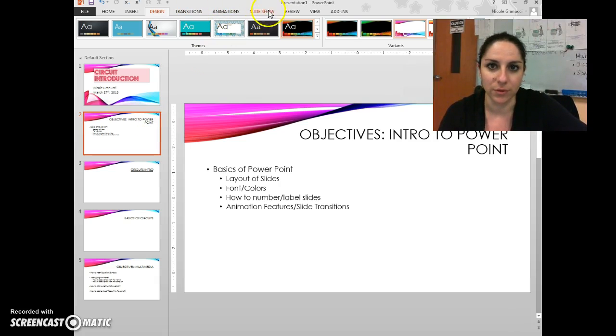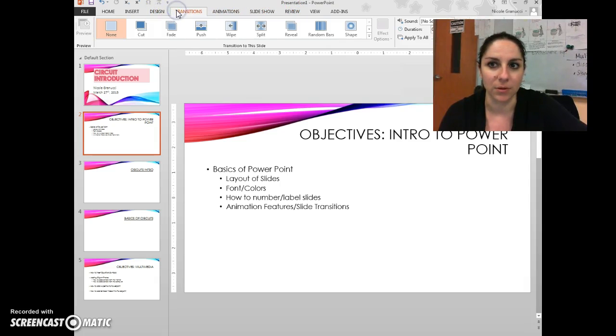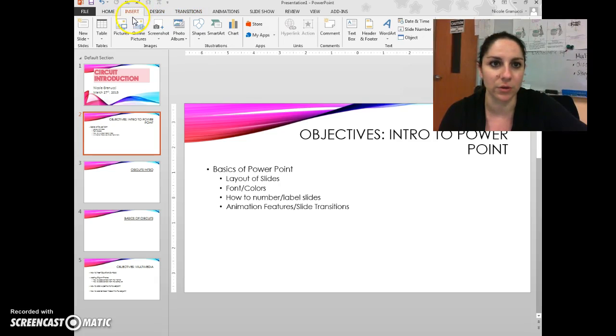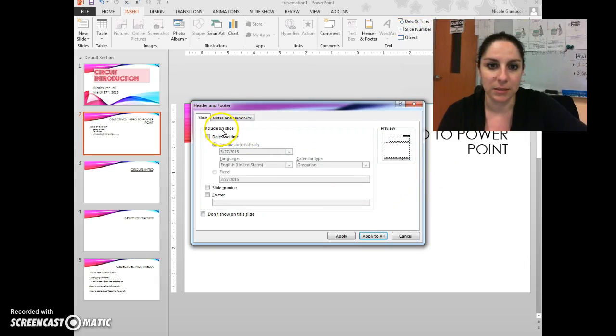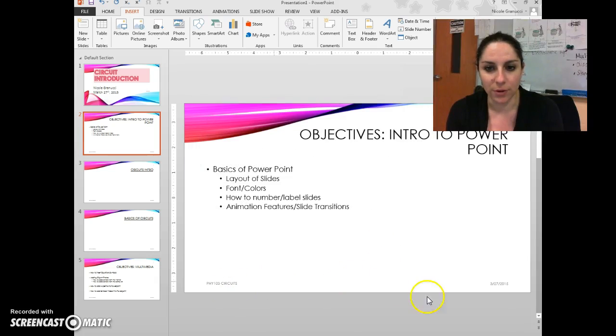So how to number and label your slideshow, that's a really useful piece of information. If you go to the Insert button right here, you can go all the way over here in this text area, and you can go to the date and time, and this will automatically do it, which is really nice. It's nice to add a slide number, and if you want to do a footer, you could say, I don't know, Phys 103 circuits. Again, I'm not doing anything in particular. And you could just apply to one or apply to all, but that usually just makes it pretty professional.